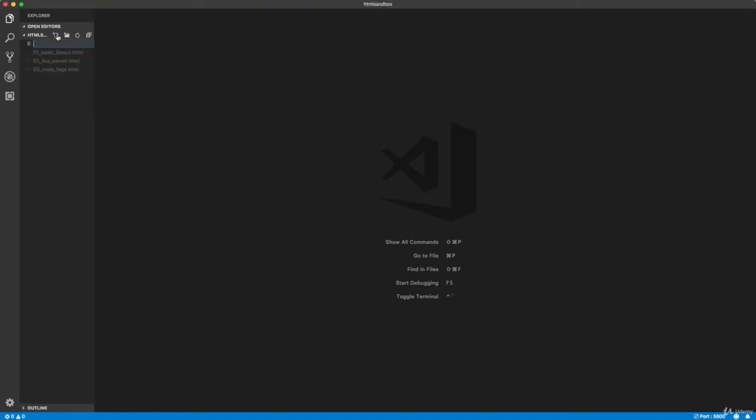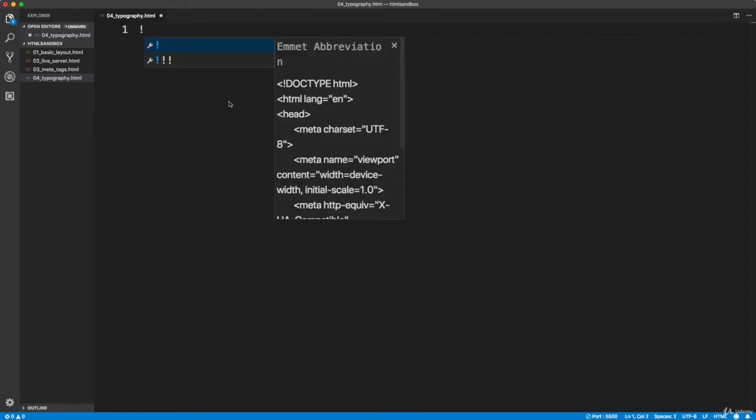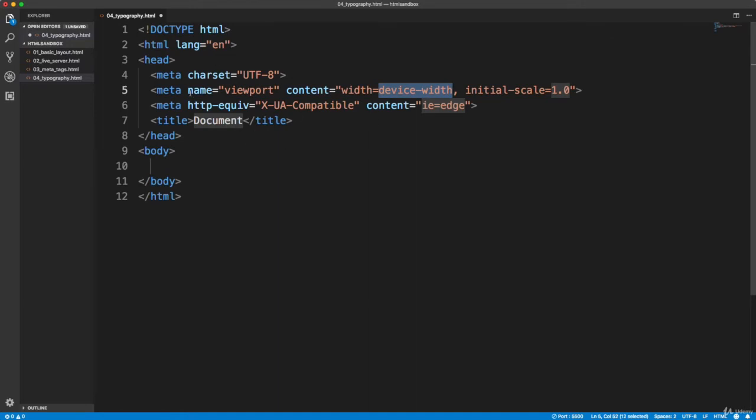So let's create a new file here called 04_typography.html. And I'm going to show you some other stuff as well, some little tips and tricks when it comes to VS Code. So let's put in our boilerplate, which is exclamation tab, and that puts in all of our structure here. And for the title, let's change this.